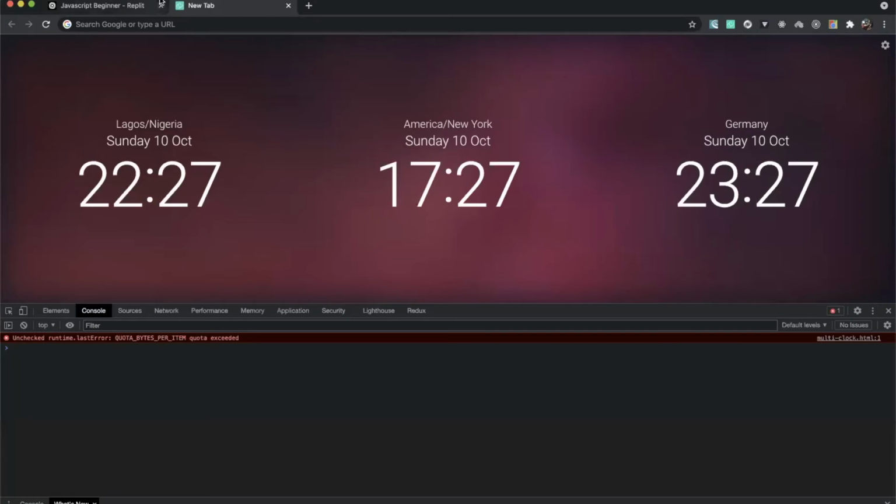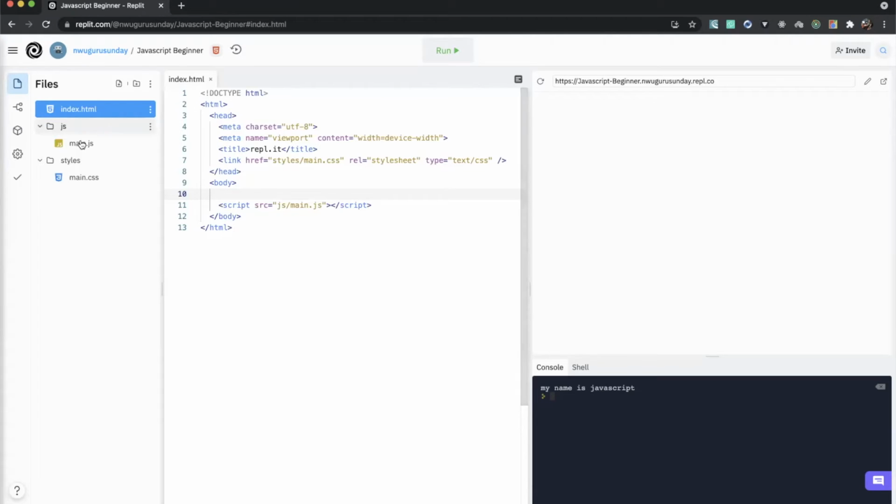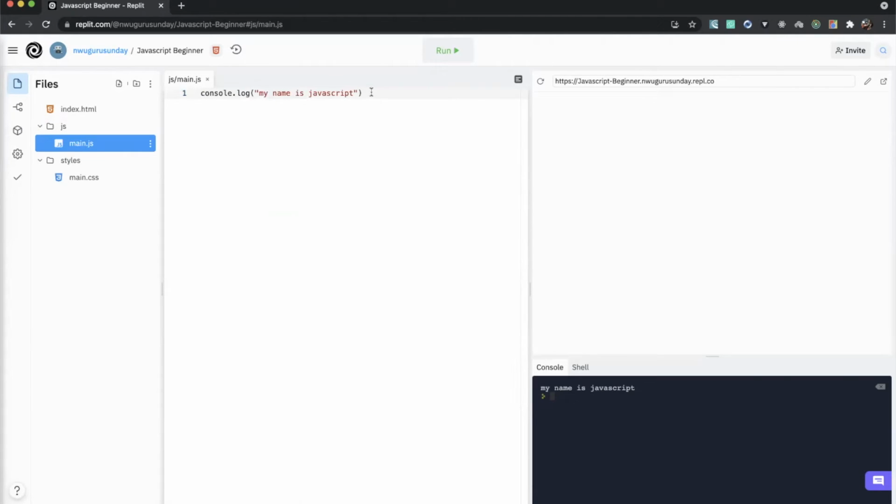So let's print this, my name is JavaScript, into our page. In order to do that, go to your JavaScript and you change this console to document.write. This is how you can write something into your screen. So if you reload this, you'll see it's no longer in the console, but in the browser itself. So with document.write, you can easily output content to the browser itself.